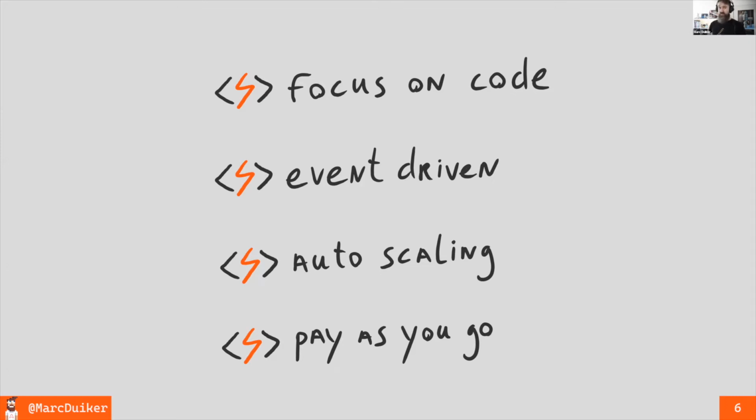Another important aspect of serverless is that it's pay as you go. So you don't pay a fixed price per month. No, you pay per function execution, and you pay per consumption of the gigabytes of memory that you consume when you execute the function. And it's usually a combination of those two. So that means if nobody visits your website, you're also not paying for anything, which is great, right?